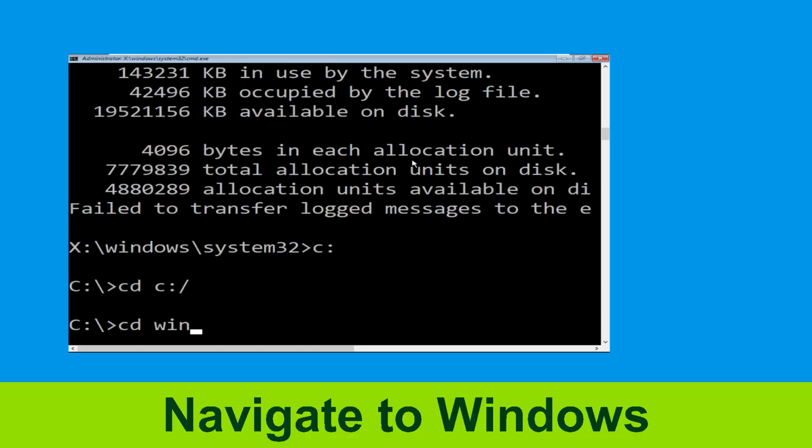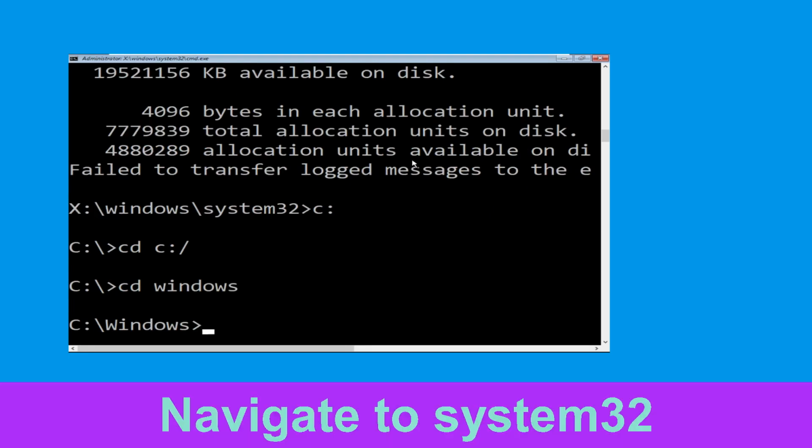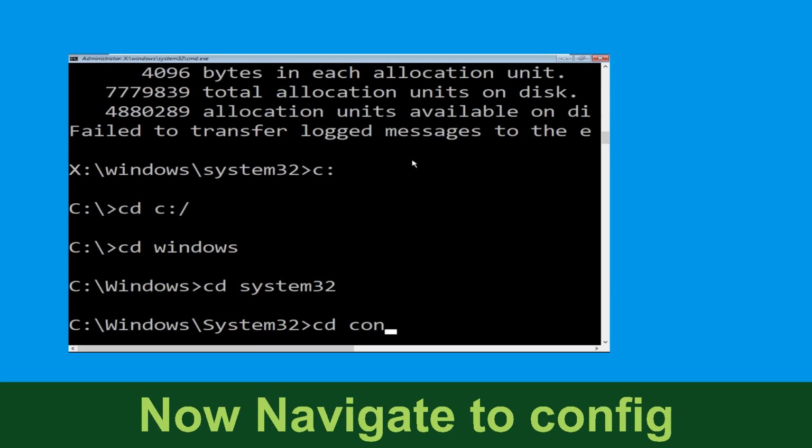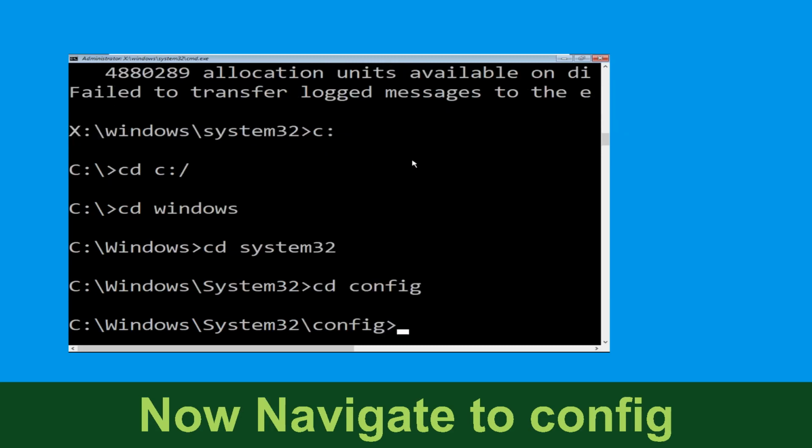Now execute this command. Type cd space Windows and simply hit enter. Now type cd space System32 and we need to execute this command. For that, simply hit enter. Now execute this command. Type cd space config and simply hit enter.